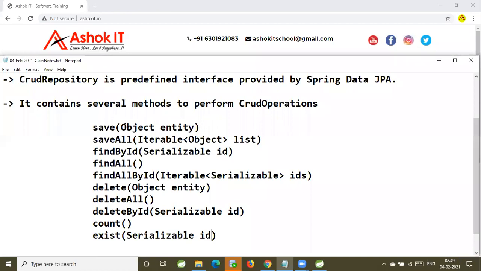Guys, all of you look at these methods now. It contains several methods to perform CRUD operations: save method, save all method, find by ID, find all by ID, delete method, delete all method, delete by ID, count method, and exist method. Is this clear? All right.